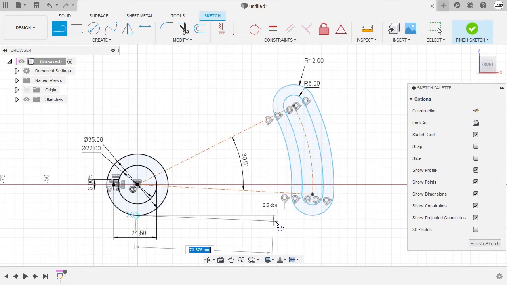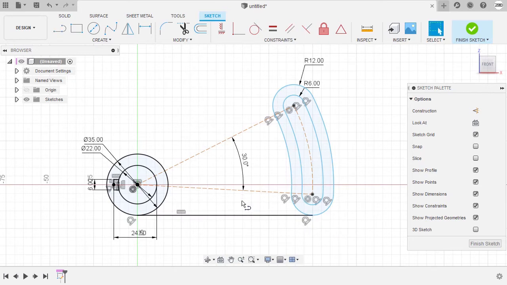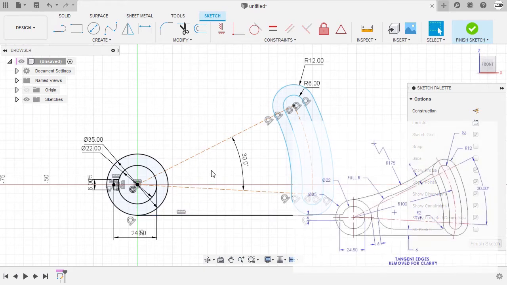So let me move to our next target arc, hovering over, and when the inferred tangent constraint appears, I'm going to release. In addition, make sure that this line is perfectly horizontal by adding a horizontal constraint. Moving forward, let's add the arc here.